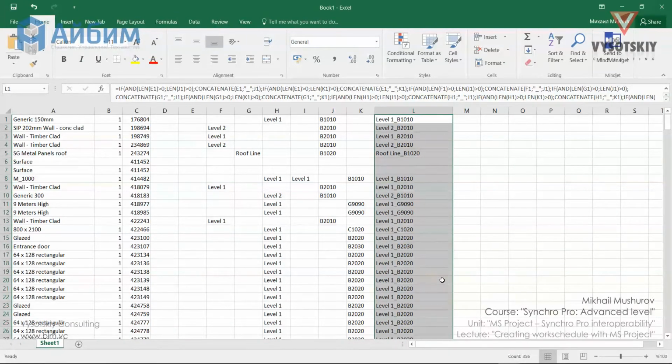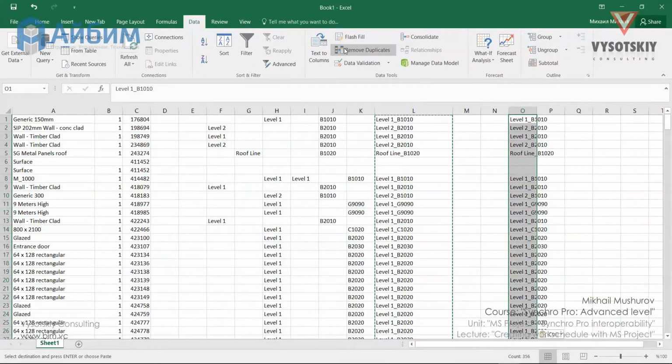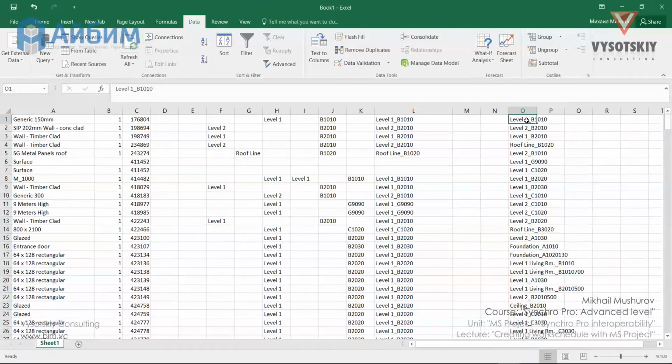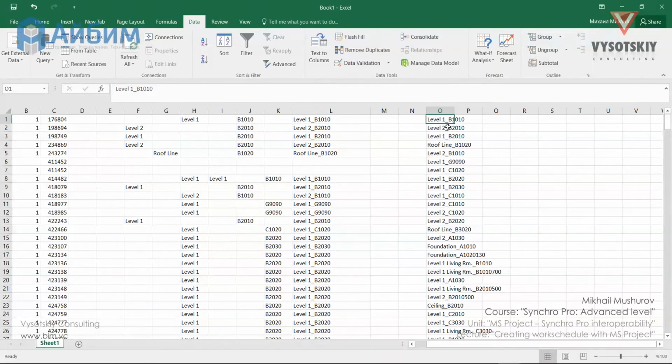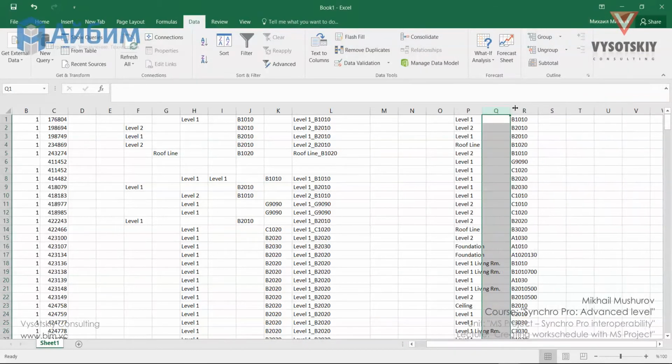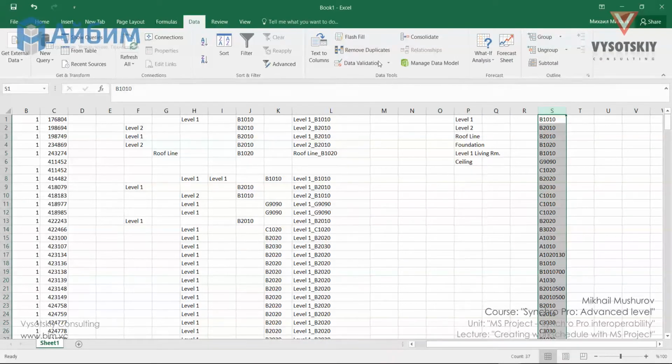Most likely, the planning engineer would like to enter level and assembly code information to different columns. So let's turn our concatenated values to level and assembly code independently. Let's copy this column, paste it here as values, and first of all, let's remove all duplicates. And now let's split our column to level and assembly code. So let's choose it and convert text to columns. Let's add a few blank columns and remove duplicates from both levels and assembly codes.